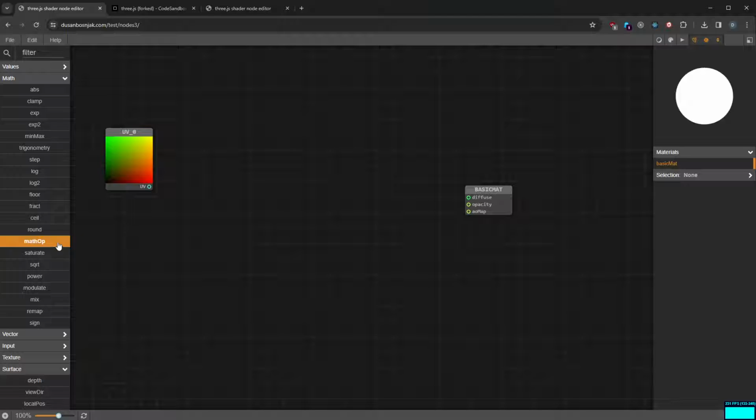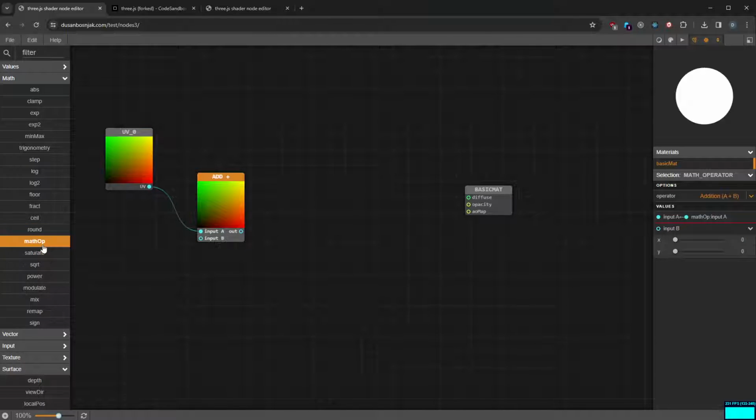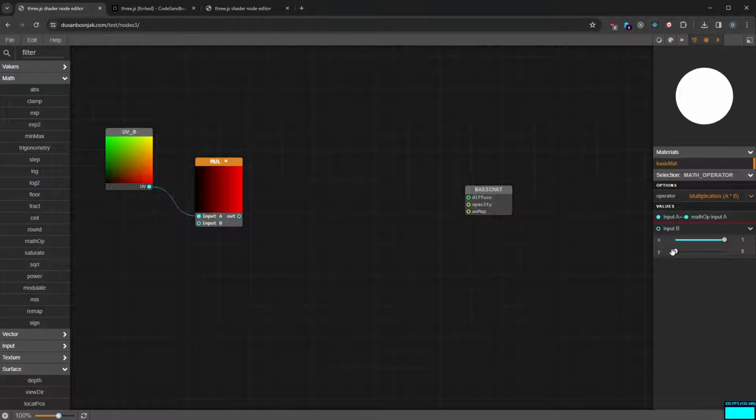We are going to multiply that. The node I use is a math operator. It's overloaded, so I can change this to multiply. Went to black because the default values are 0. Caps at 1. So I can say maybe 20 is a good number.